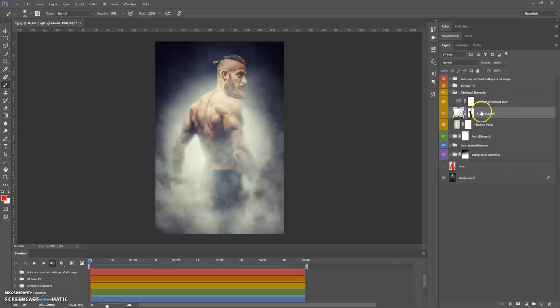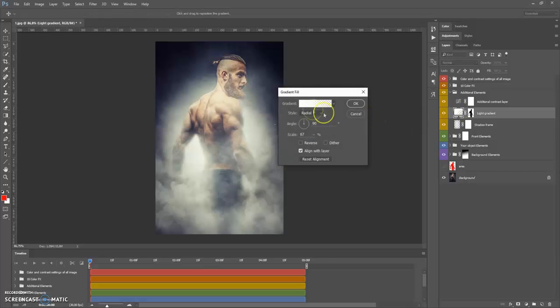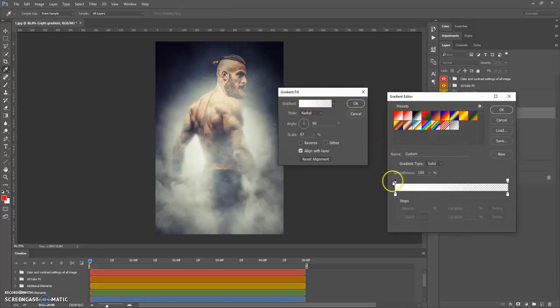This layer is also animated, but for this layer the opacity is the animated parameter, so please don't change the opacity of the light gradient layer. I'll show you another way to change the opacity of this layer. Just double click on the layer icon, click on the gradient, select the left marker of opacity and just move the opacity slider. So you can change the opacity here.